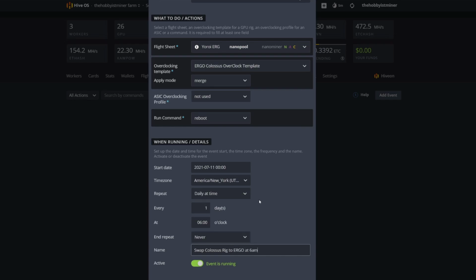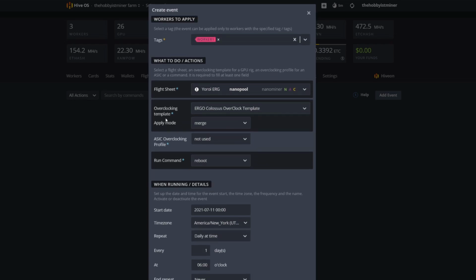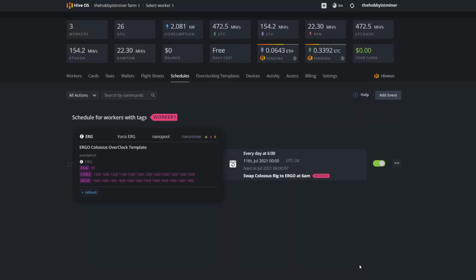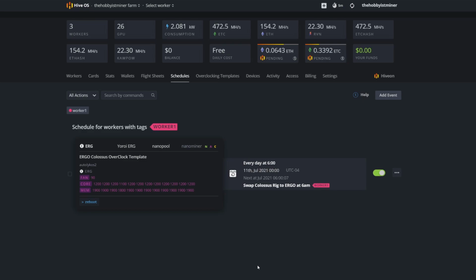Okay, so let's run through this real quick before we apply it. At 6 a.m. every day, starting now within the next hour, it will come up and apply the ERGO flight sheet. It'll apply my ERGO overclock settings that I created, and it'll merge it. And it's going to reboot the rig as well. And we're going to go ahead and create it. Perfect. So every day at 6 a.m., it's going to do this.